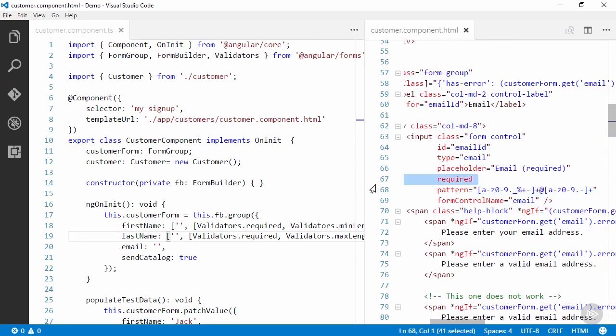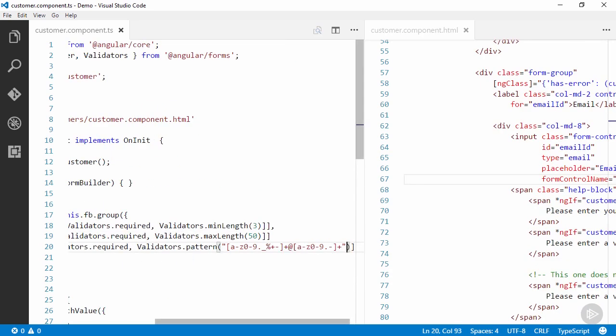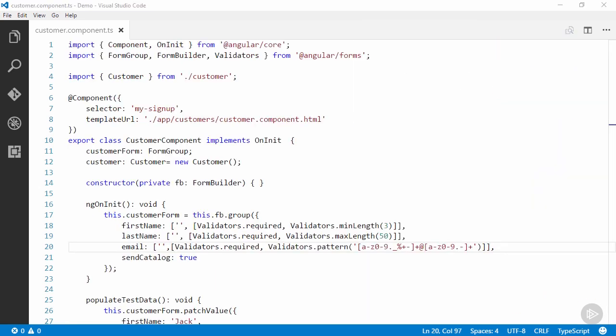In the HTML, the email has required and pattern. Let's copy our pattern before we delete it, and add them to our form control here, passing in the desired pattern. Our send catalog binds to a checkbox, so no validation is required.